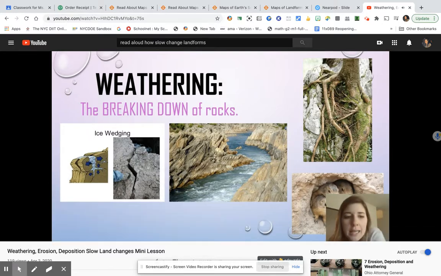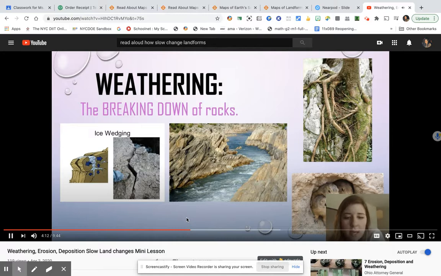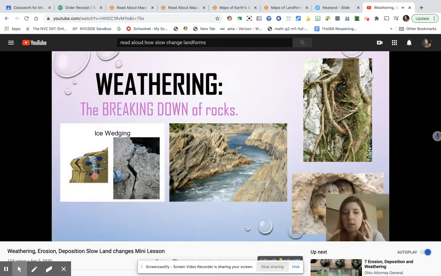We have something called ice wedging. I think this is my favorite. And ice wedging is so cool. What happens is the water will seep down into the rocks, right? It seeps down in here. And then when water freezes, it expands. So the water expands and pushes the rock apart as it freezes. And then it causes these big old cracks. It's super cool. That's called ice wedging. And it's causing the rocks to break apart.